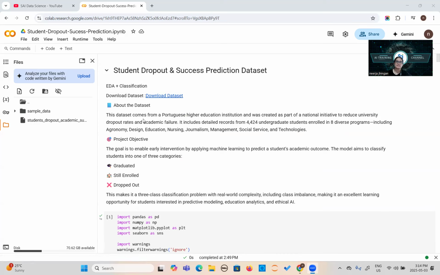data set. So this data set comes from a Portuguese higher education institution and was created as a part of a national initiative to reduce university dropout rates, because universities want to know at an early stage if any student is thinking to drop out, so they can help them, they can support them. It can be any reason, right? So this is your goal. This is the dropout rate. Your goal is to reduce this and detect it correctly in multi-classification, so you can tell the university. That's why this project is very, very beneficial for you.